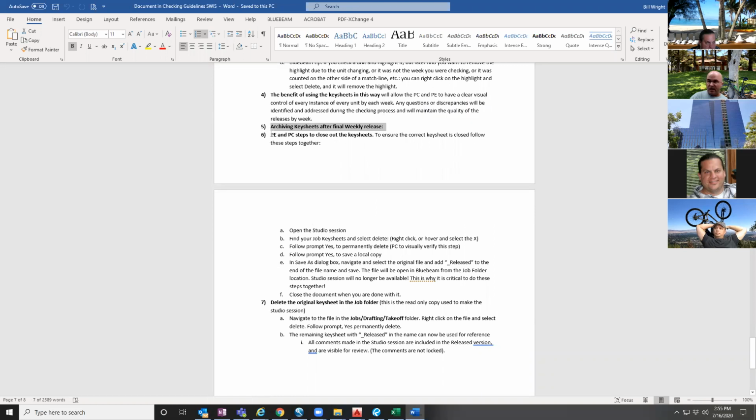We opened this document up. We followed these step by step to make sure that we understood what the steps were. And since this is a Bluebeam Studio session, we wanted to make sure that we didn't delete somebody else's key sheets, because if that's the case, then we have to go through another process to try to retrieve them. And that relies on Ryan to do it since he's the one that created this studio session.